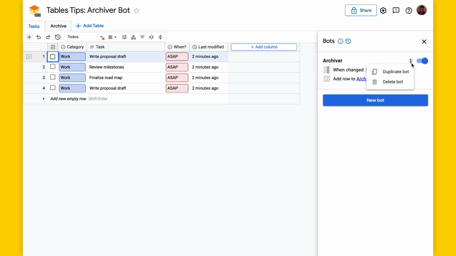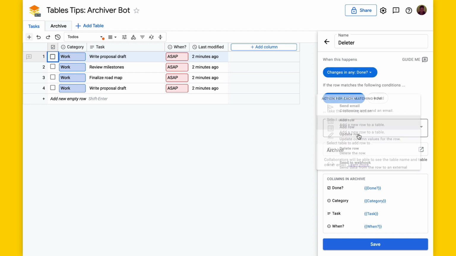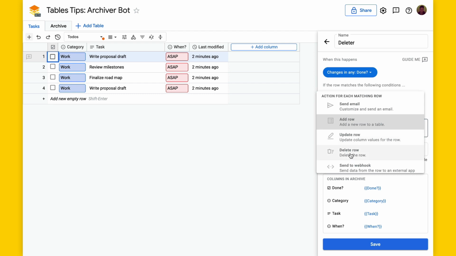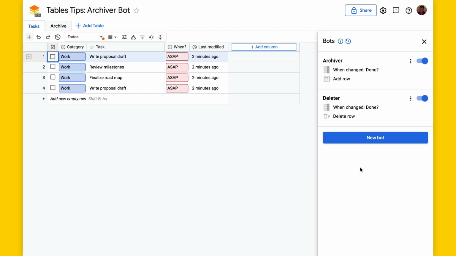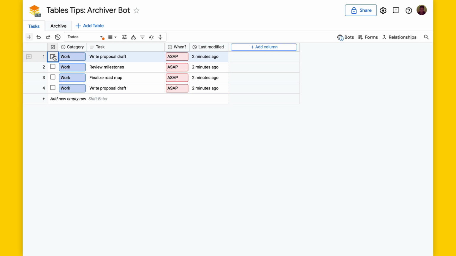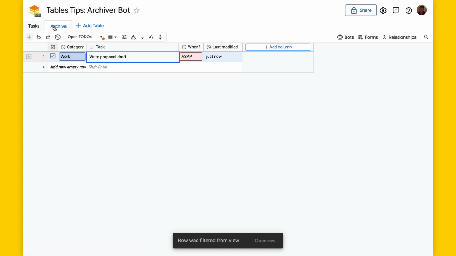And we'll also create a duplicate of this bot that will delete the row from this table. So we can keep the same trigger, keep the same condition, and we'll just change this action to delete row. And what this will do is delete it from this tasks table. So it will do these two. So when it's changed to done, it will move it to archive. And I'll click this. The bot deletes this and also adds it to the archive table.